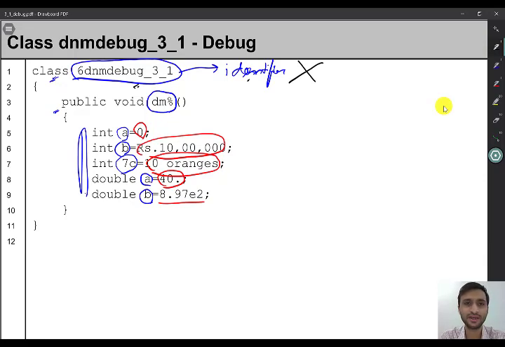Second one, dm%. So in this identifier, we have a symbol percentage. Was there a percentage symbol in the identifier rules? No, we had only dollar sign and underscore. So we cannot use this percentage sign. So this is wrong. So these two identifiers are wrong because the first one was starting with a digit, which is not allowed. And in the second one, we have a symbol that is not allowed, that is a percentage sign.